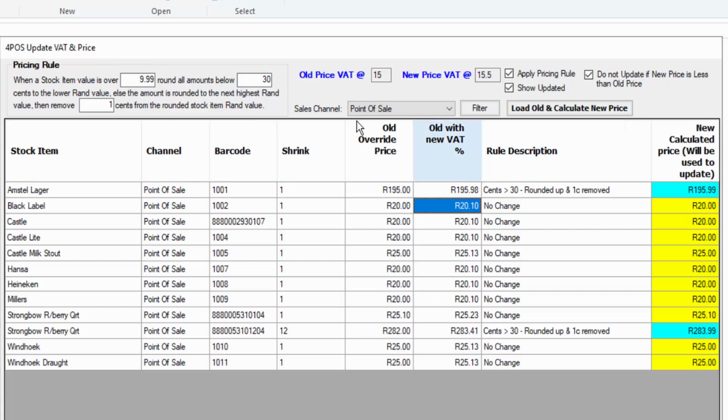Because my rule says if it's less than 30 cents, which in this case it is, round it to the lower Rand value and then remove a cent. It would have become 19.99, which would have then said, no, hang on, why would the price now be less than what you had it on in the first place? Play around with the concept. Maybe I'm going too fast, or not.